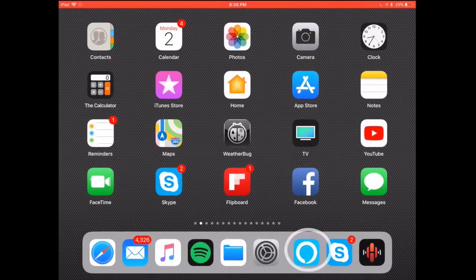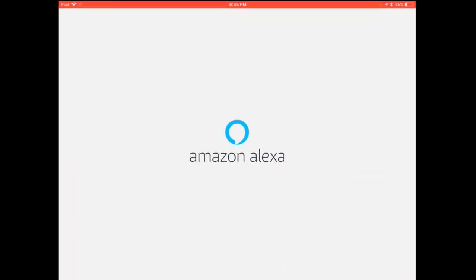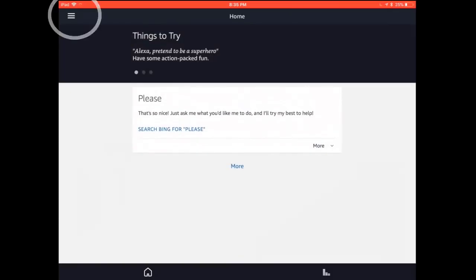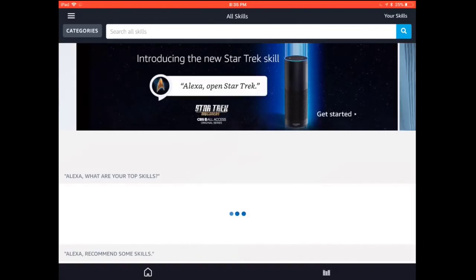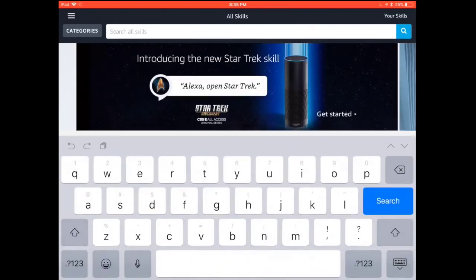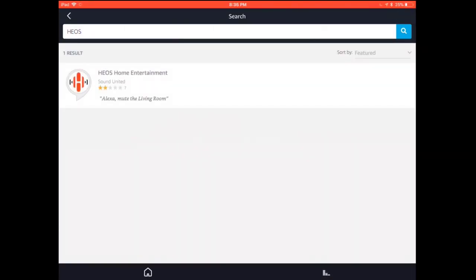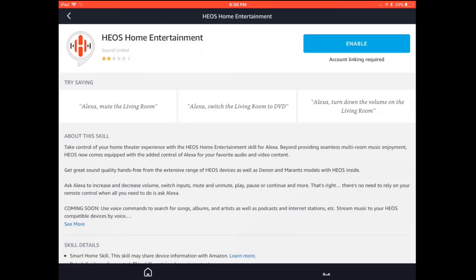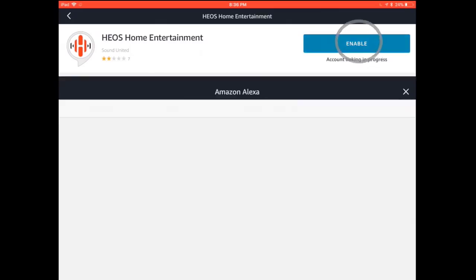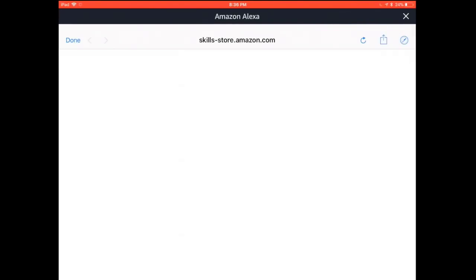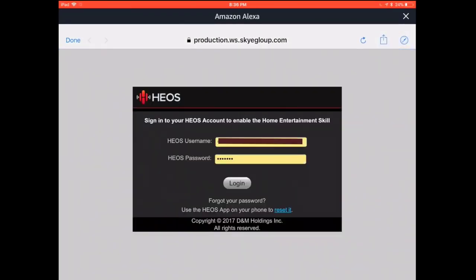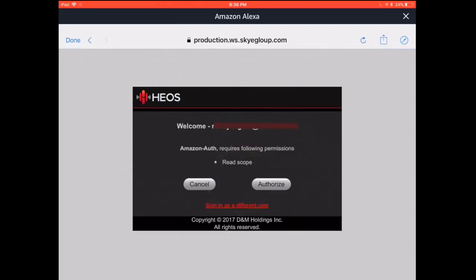So the next thing we want to do is go to the Alexa app, go to the Skills menu. You can search for HEOS, and that should take you to the HEOS Home Entertainment Skill. You want to click on that and enable that skill. You'll be asked to enter your HEOS account. You're effectively giving Alexa permission to access your HEOS account.